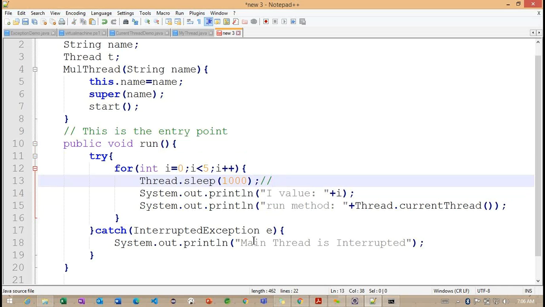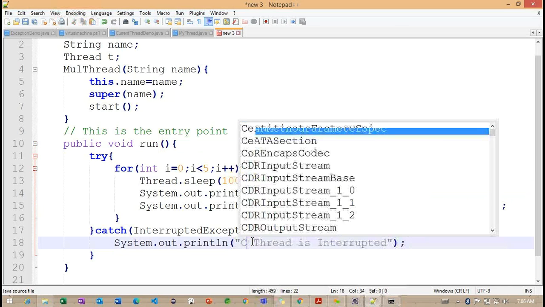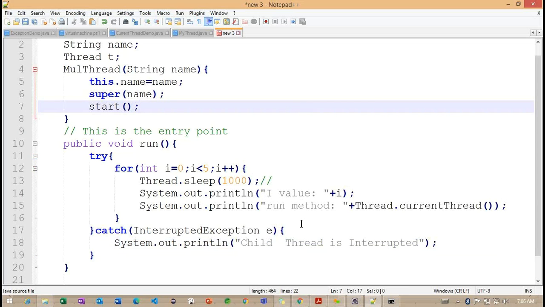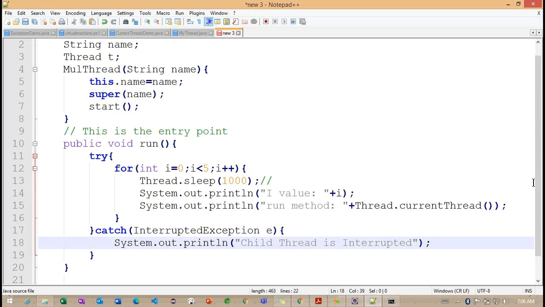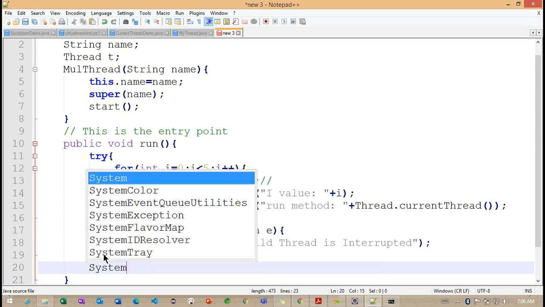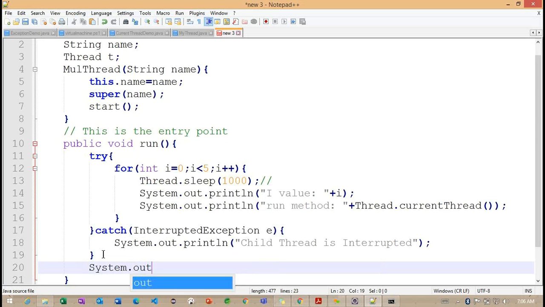This is not a main thread; it is a child thread. Finally, we can define one more message: System.out.println with the name, where name is nothing but the name of the thread.